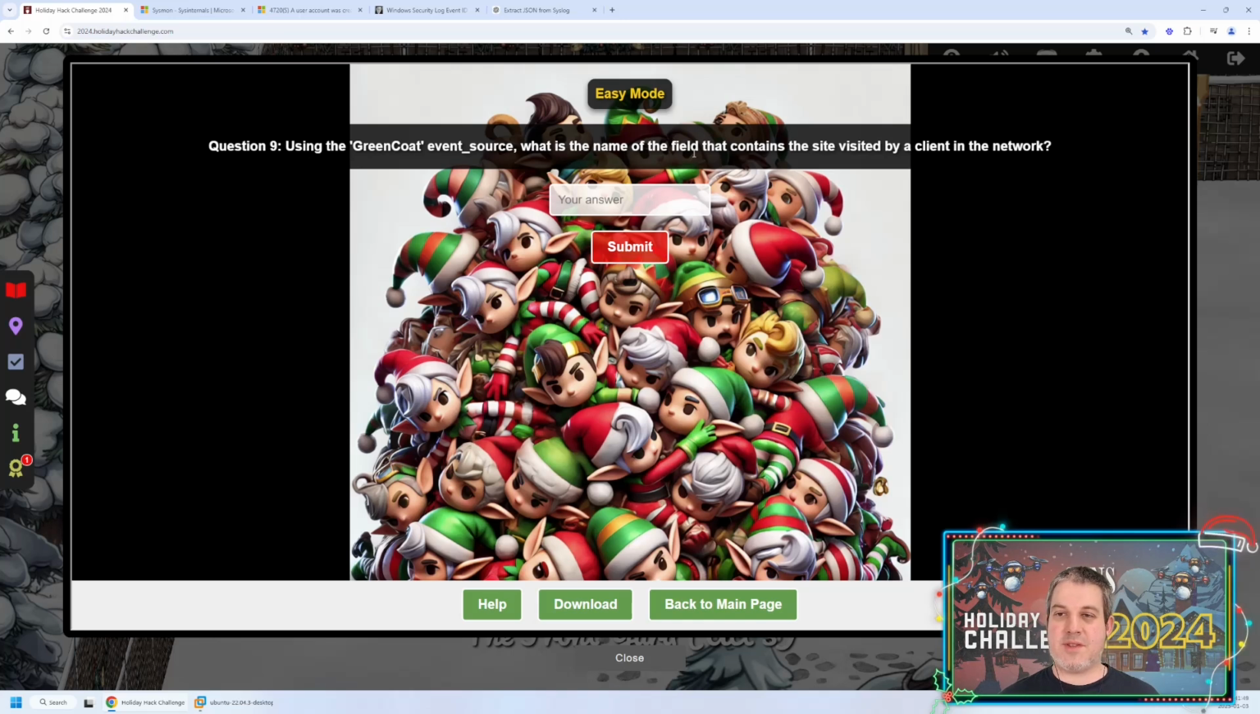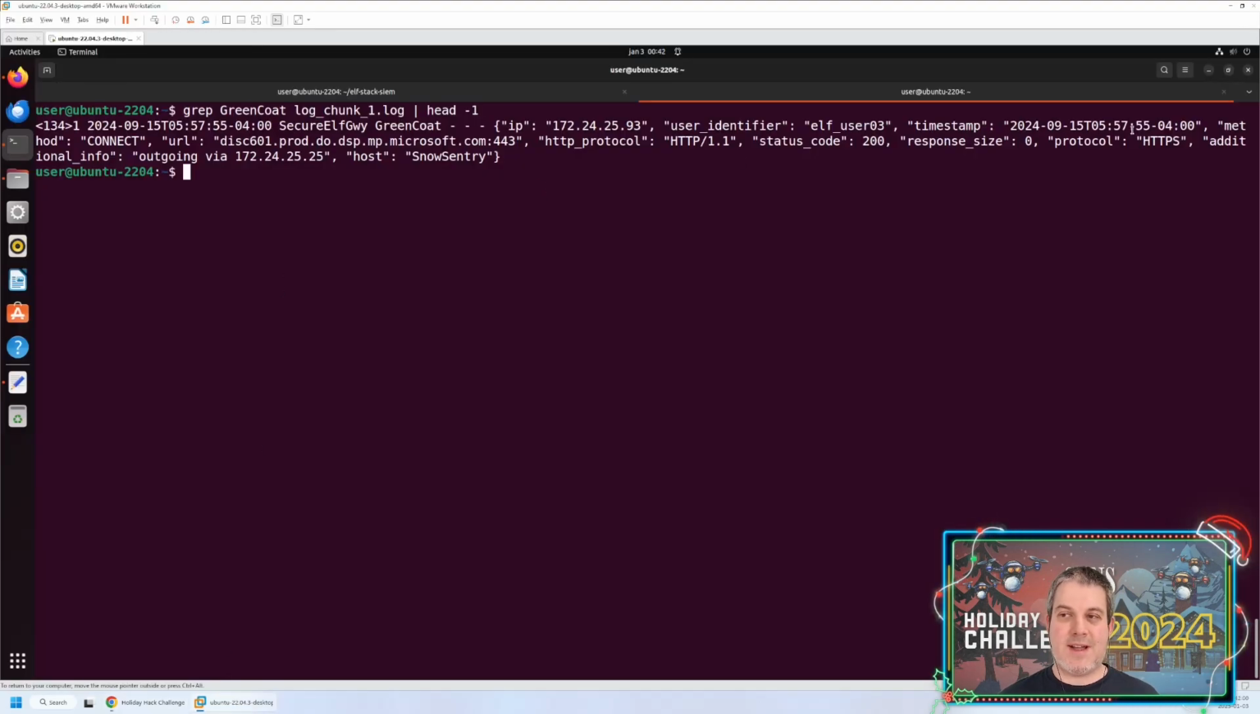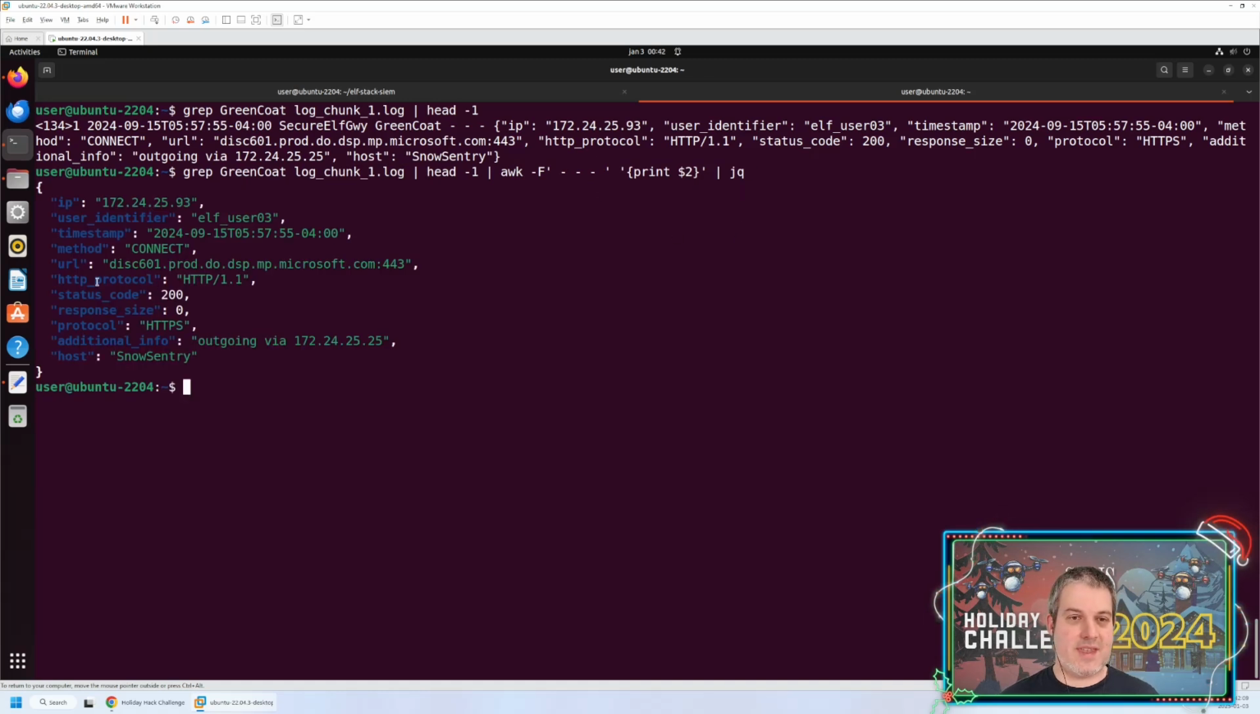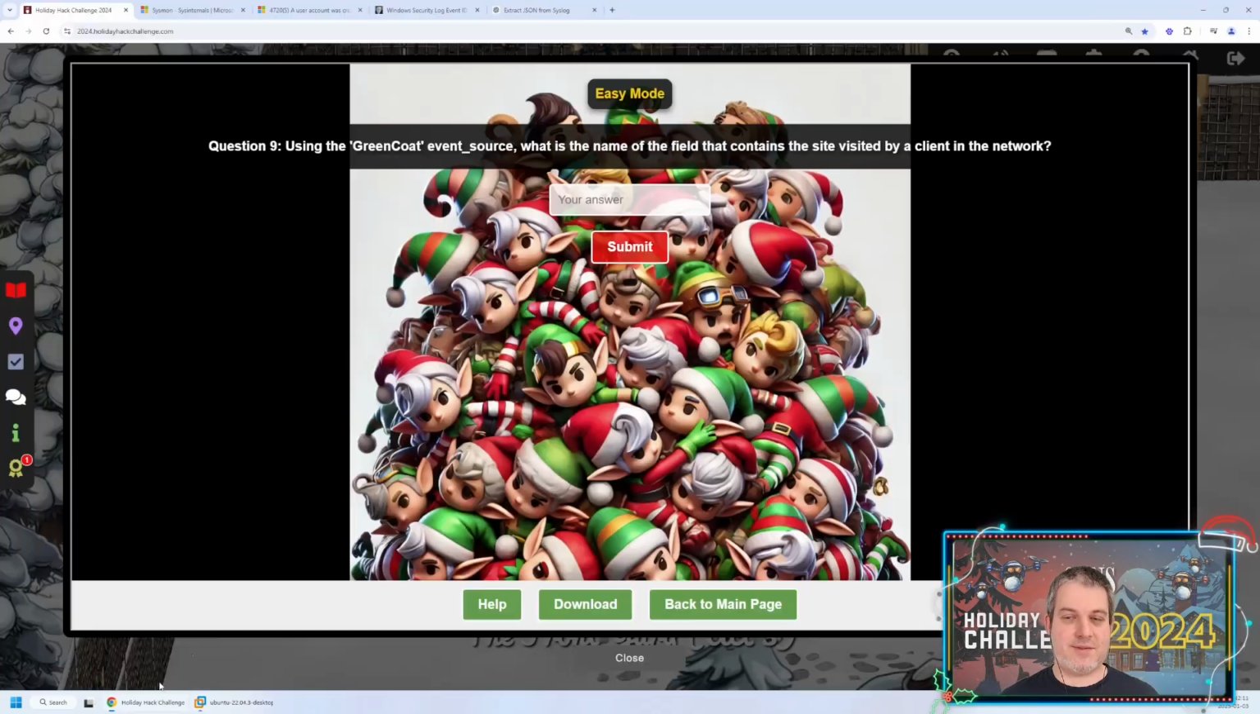Using the green code event, what is the name of the field that contains the site visited by the client on the network? So for this one, I can just look at this event and see that it's URL, or we can do a nice formatting here. That's basically what I'm doing here, and see that that is the field URL.